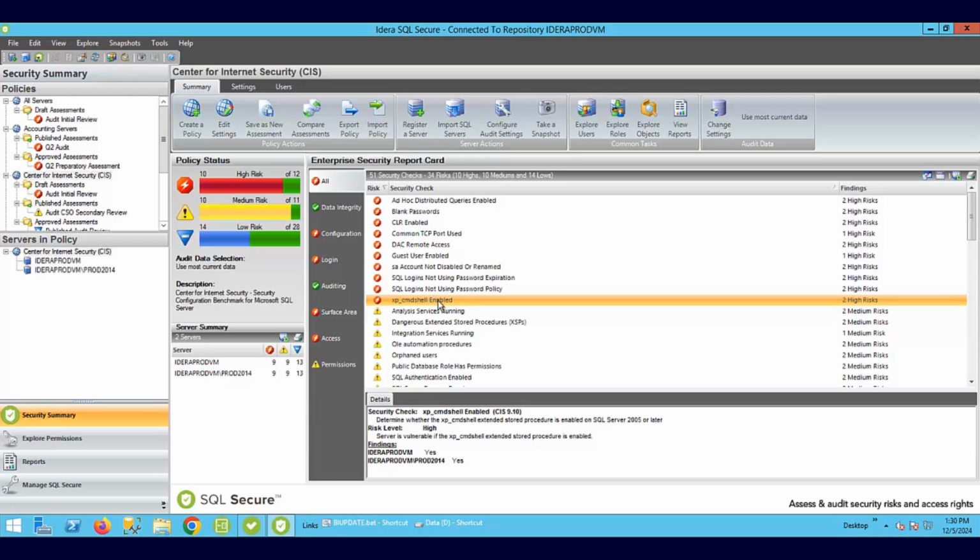So with those as some of the top security risks, just doing a quick scan on the SQL instance, you might want to mark those down and check them in your environment. And of course, a tool like SQL Secure can help you with that analysis as well.